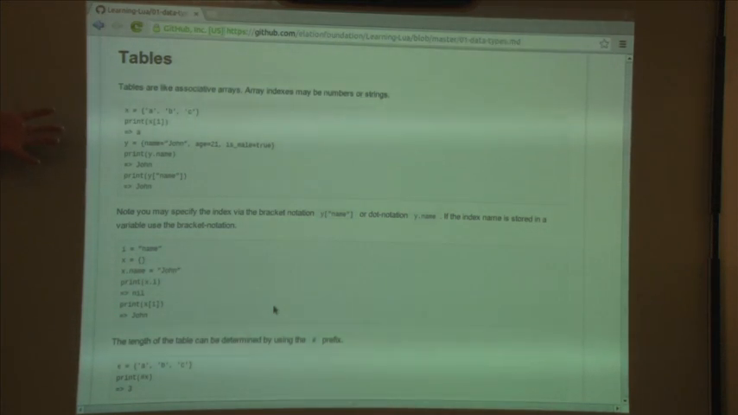And that brings us to tables. So Lua calls its structure for collected things a table. Tables are associative arrays. So the indexes for these arrays are automatically given if you don't assign them yourself, but you can assign indexes for items in the array.